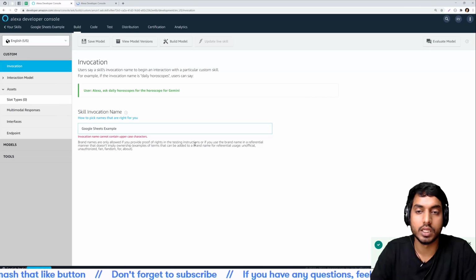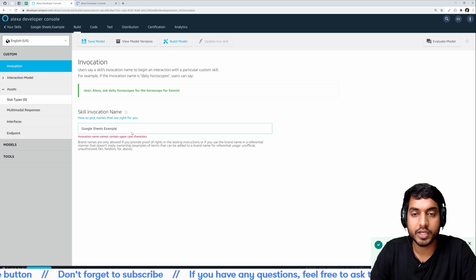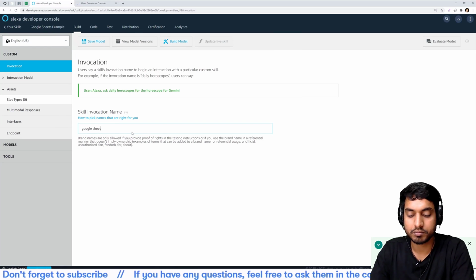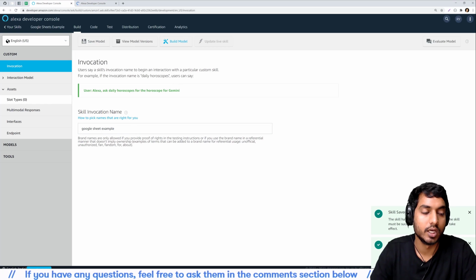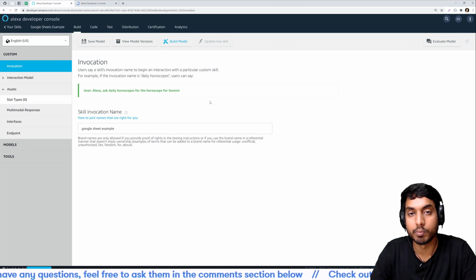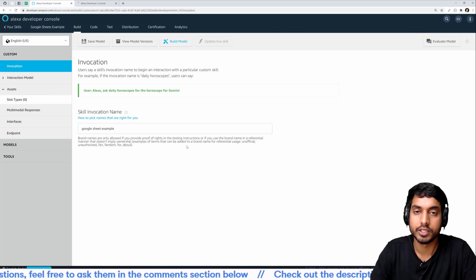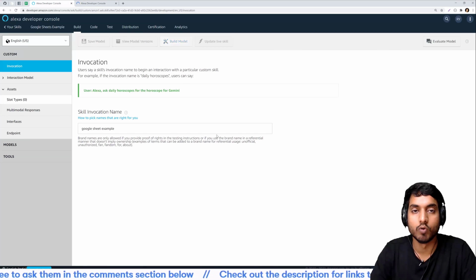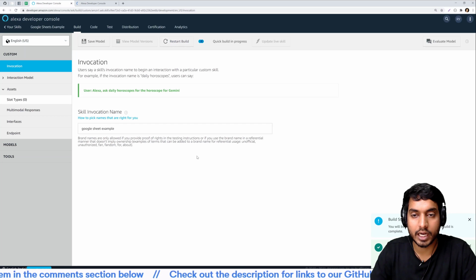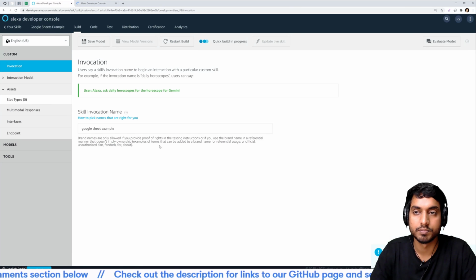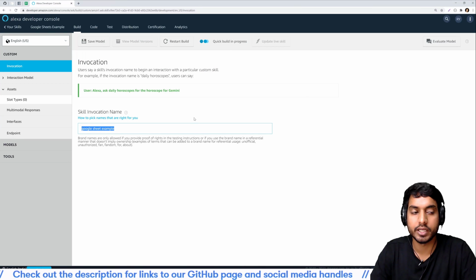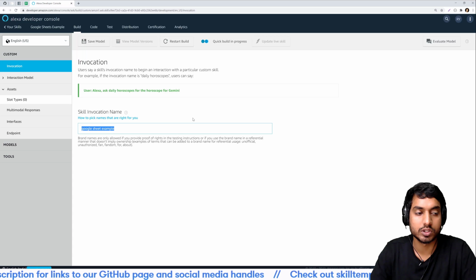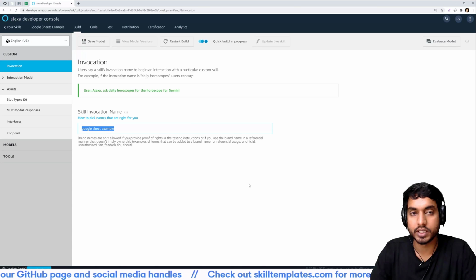If you're building this skill using this template, then make sure you change the invocation name, because at times what happens is people just use the repo to deploy it but forget to change the invocation name, and it causes them errors. They're not able to invoke their skill, so make sure it doesn't happen with you and you successfully change the name of the skill. Once we've done that and the build model is complete, we'll head over to the test section and we'll try and invoke the skill. So I'll just wait another minute while this gets completed.